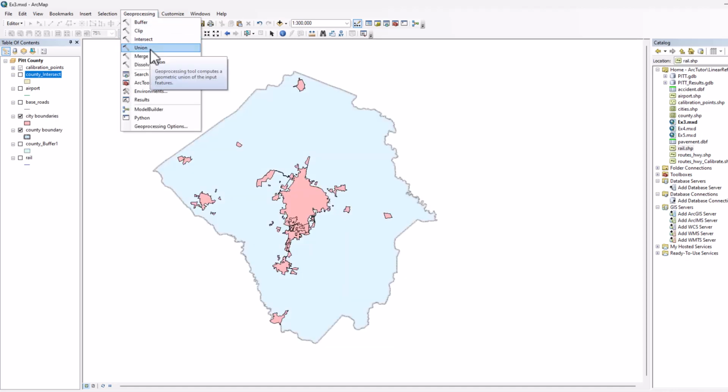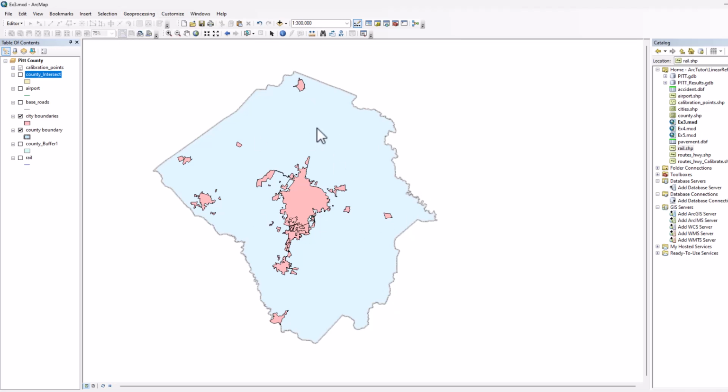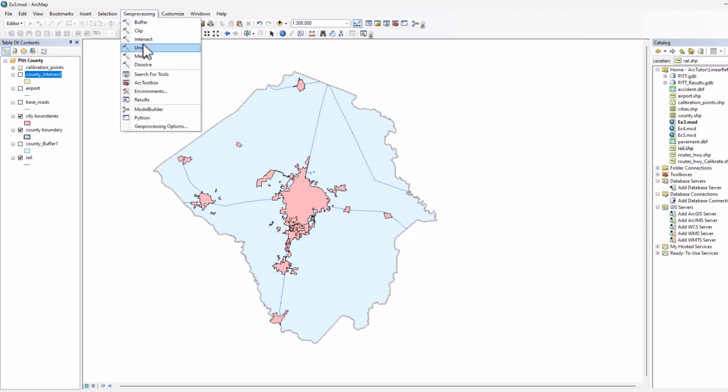Let's look at the union feature. The union is a geoprocessing tool that computes a geometric union of the input features, but it doesn't actually change the composition of the sub layers that are comprised of that union. If that doesn't make a lot of sense, I'll just show you here real quick. I'm actually going to union the rail and the city boundaries.